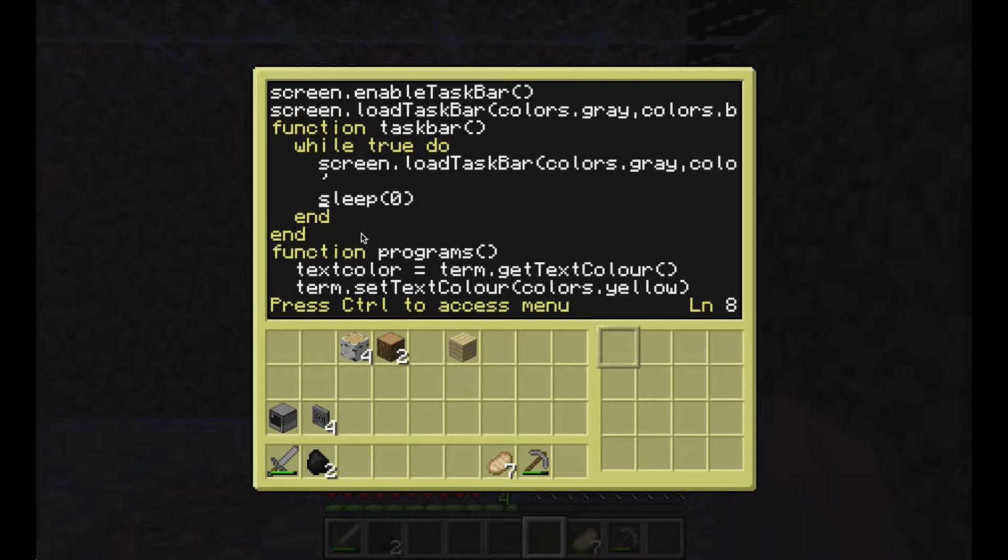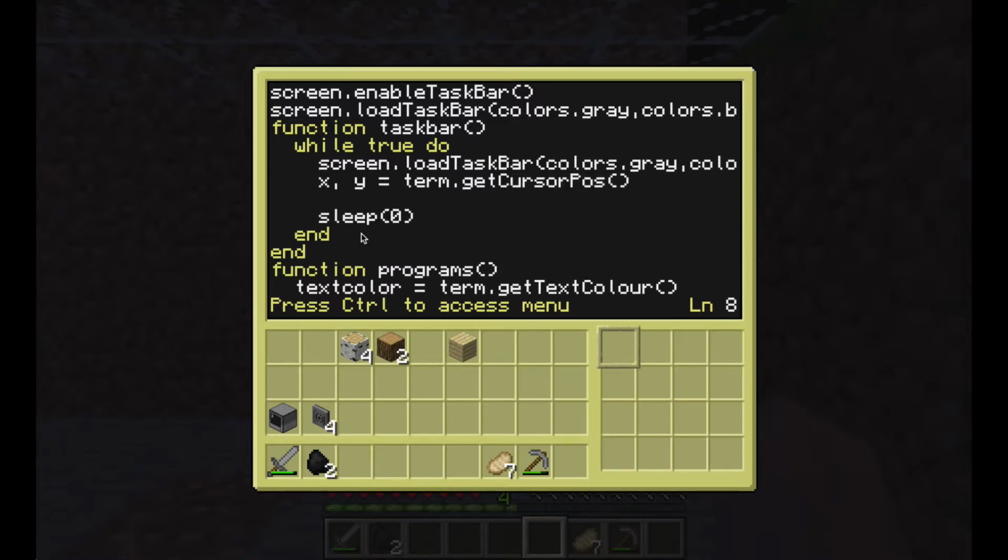I think that we could probably also check if we could do x, y equals get screen, get cursor, since we don't have in screen API yet, get cursor position, and then x2, y2 equals term.getSize.